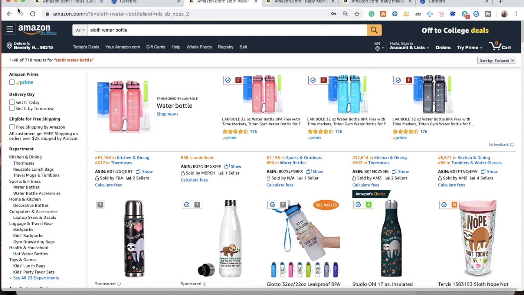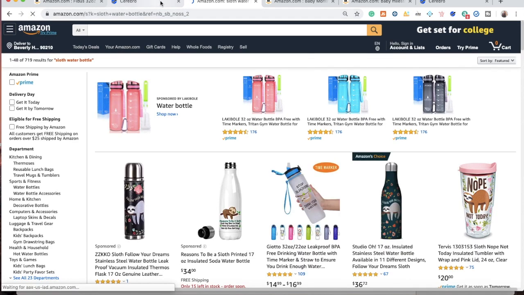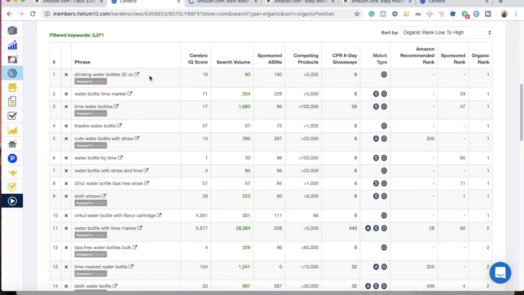It's really weird. I wonder if I refresh this, if it will come back. But anyway, so I'm back here. So these are the types of keywords that I want to target. This is a really, really small search volume keyword.